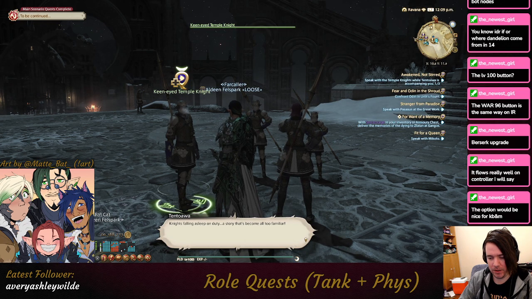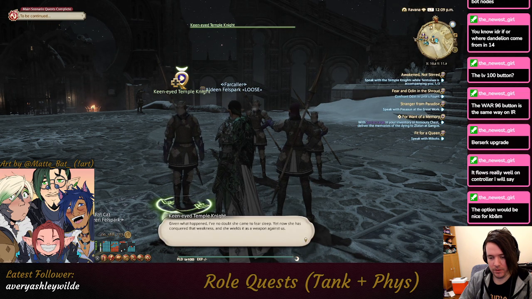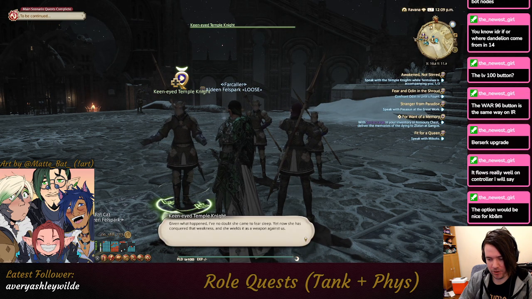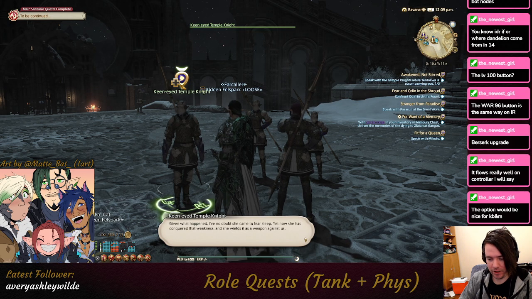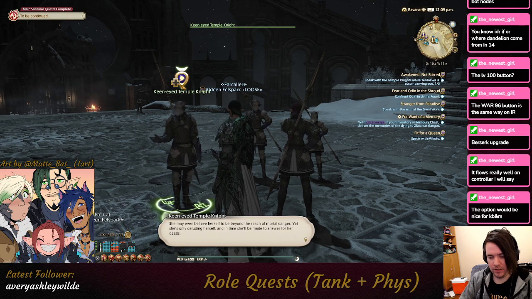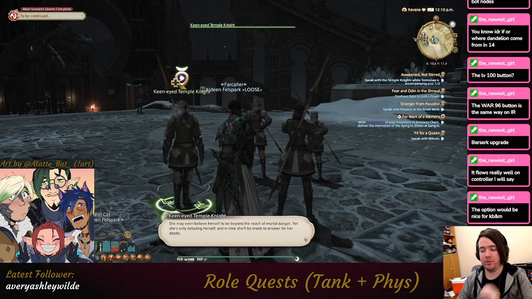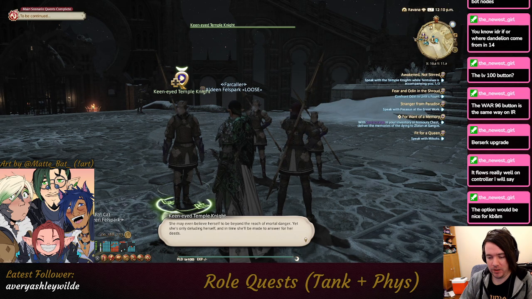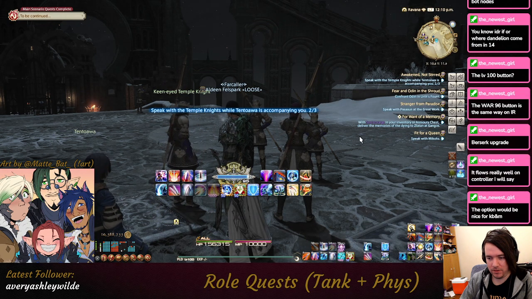Knights fallen asleep on duty. A story that's become all too familiar. Given what happened, I've no doubt she came to fear sleep. Yet now she has conquered that weakness, and she wields it as a weapon against us. She may even believe herself to be beyond the reach of mortal danger, yet she's only deluding herself, and in time she'll be made to answer for her deeds.